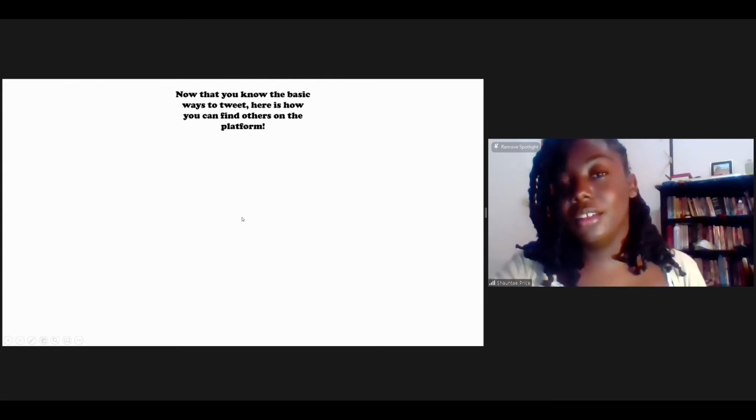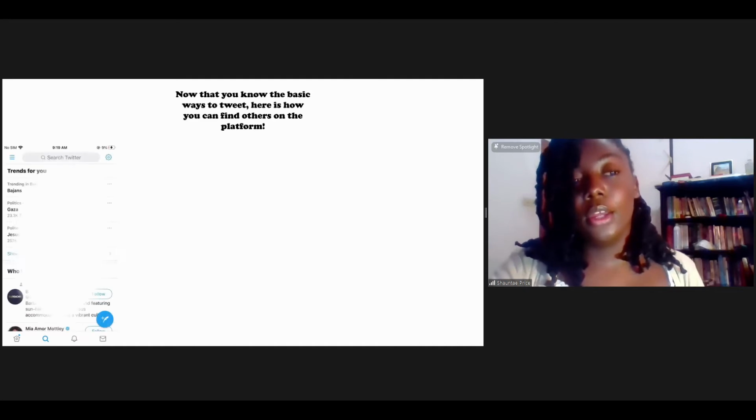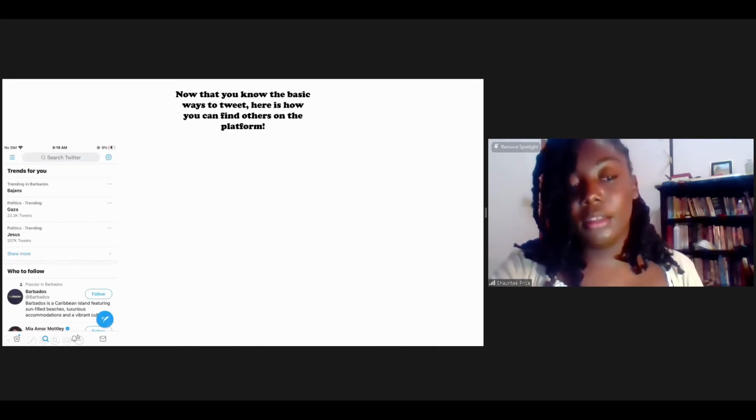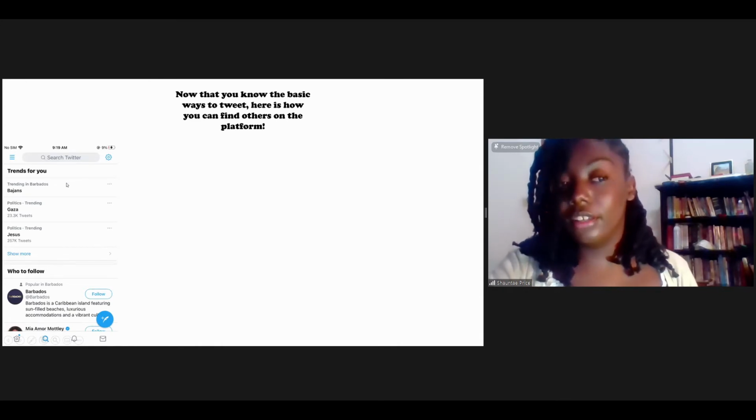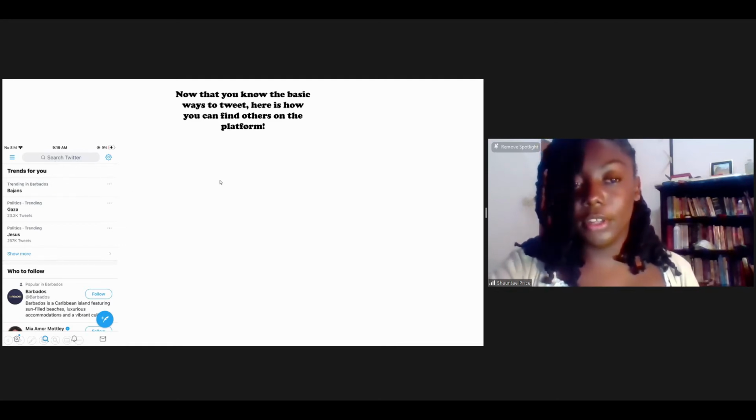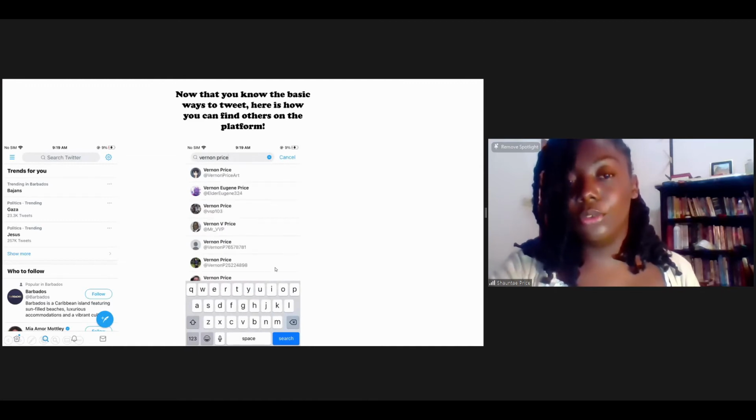Now that you know the basic ways to tweet, here's how you can find others on the platform. So you will see at the bottom of your screen, there are 4 icons. There's a home icon, the search icon, notifications, and messages. In order to find other people on the app, you'll have to go to the search icon. Your screen will look a little bit like this. What you can do from then is tap the search bar up there, and it will take you to a screen that looks like this.